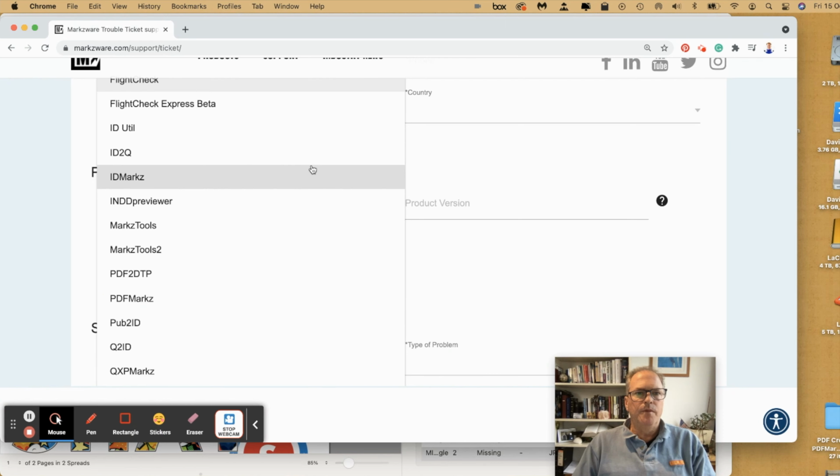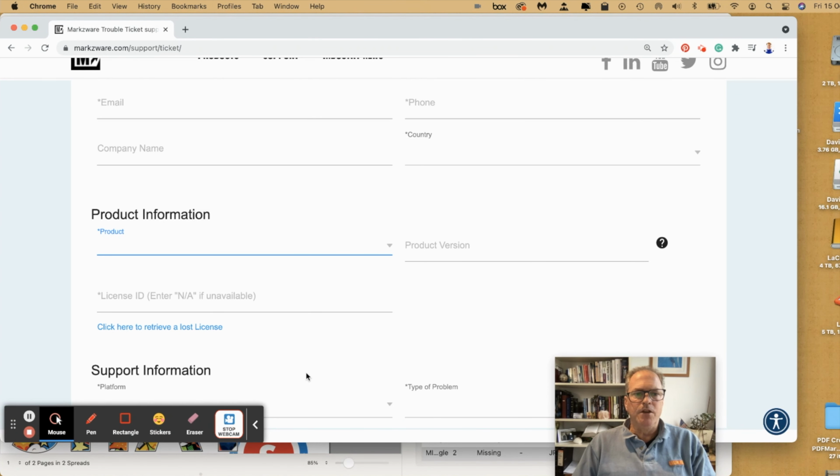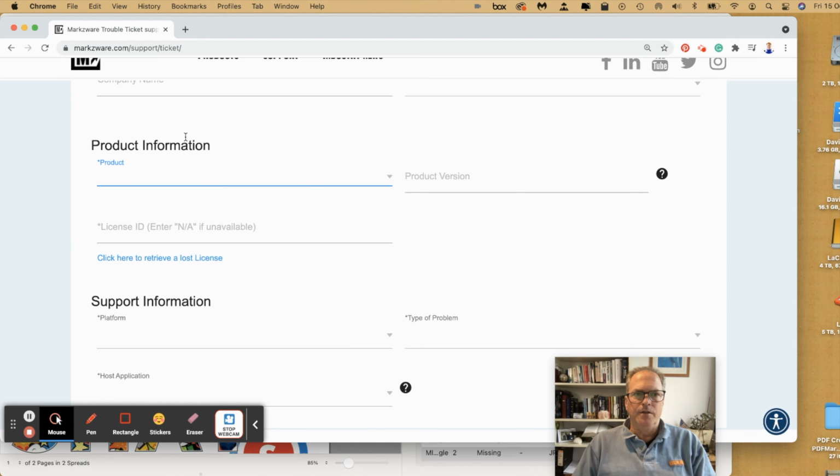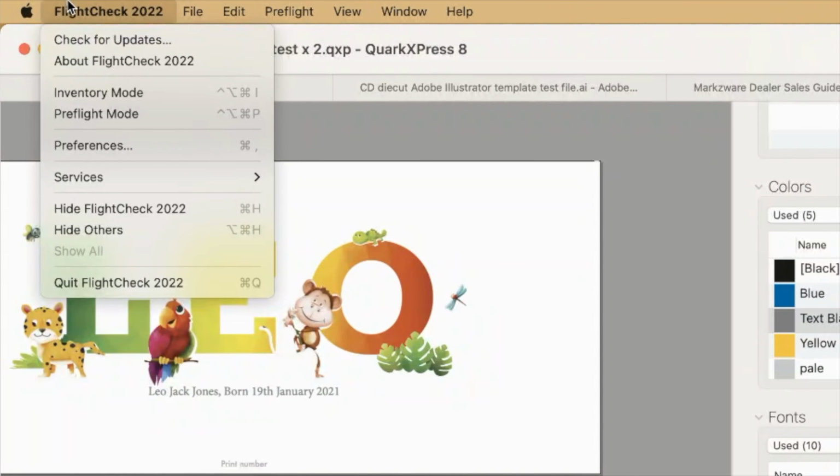So under product, you'll want to just put flight check. There might come a beta here in the meantime, but just put flight check for now, and just make note that you have the beta. If you need to know the version of your flight check beta, we'll probably know that, but you can, under about flight check 2022, get the latest version information.